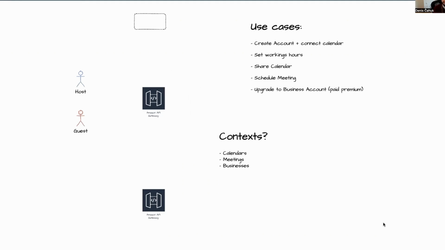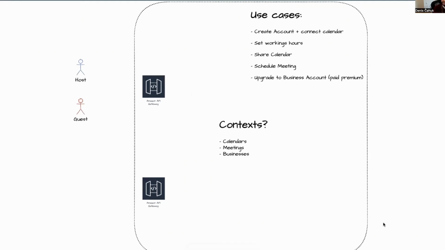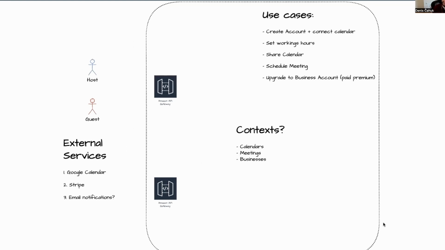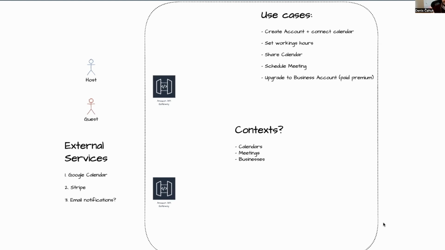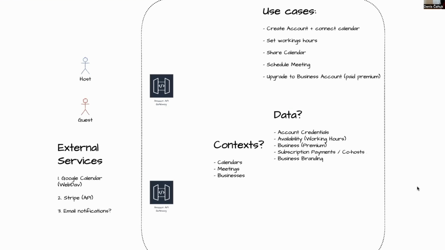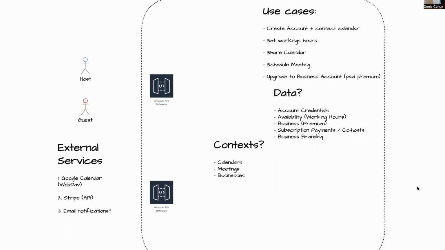So coming from a domain-driven design background, I immediately try to figure out, okay, what are the key terminology themes? What are some core business areas? And I quickly saw that there's something to do with calendars and accounts. There's something to do specifically with meetings. And there's that concept of the premium accounts or the businesses. So I split it out. I did a high level overview of the use cases, of the contexts, of possible data streams.